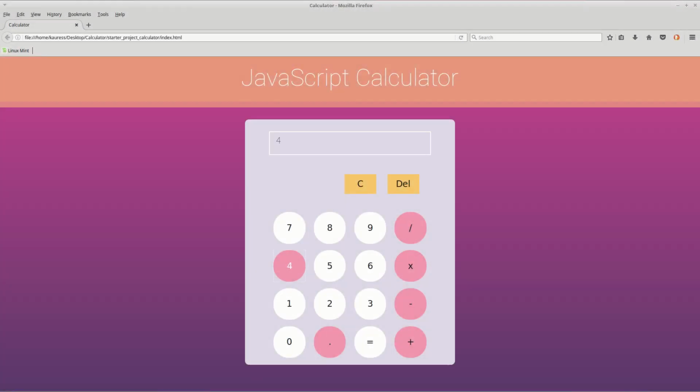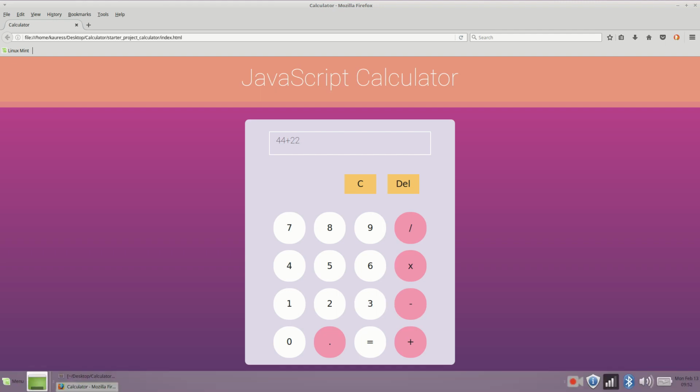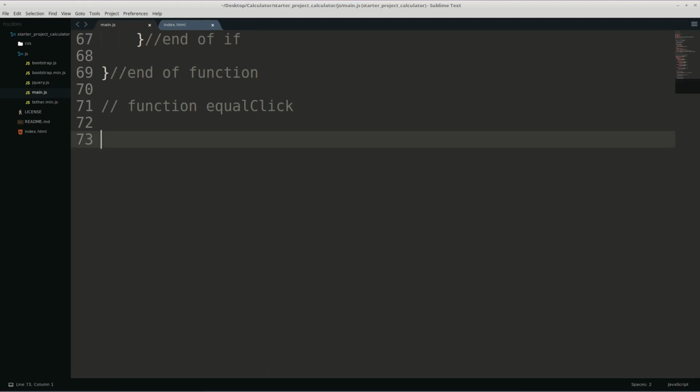So this is where we are right now, and by clicking on the equal to button, you will notice that nothing happens as yet. So let's work on that. The equal click function handles addition, subtraction, multiplication, or division of two operands, that is num1 and num2, depending on the mathematical operator clicked. And head to main.js and declare the equal click function.